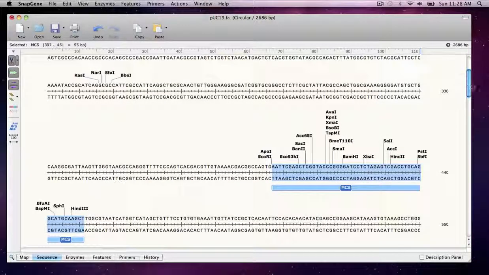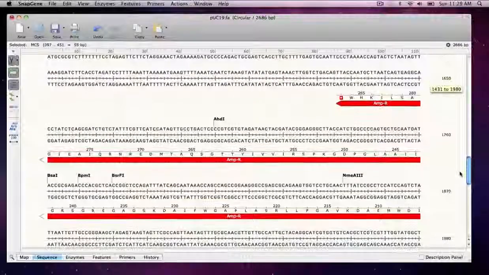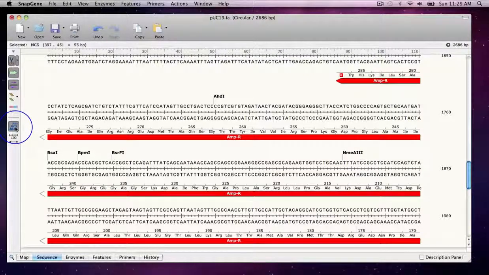If I scroll to the bottom of Sequence View, I see the AmpR feature, which shows the amino acid translation in single-letter codes. I prefer three-letter codes, so I'll click here to change the display.